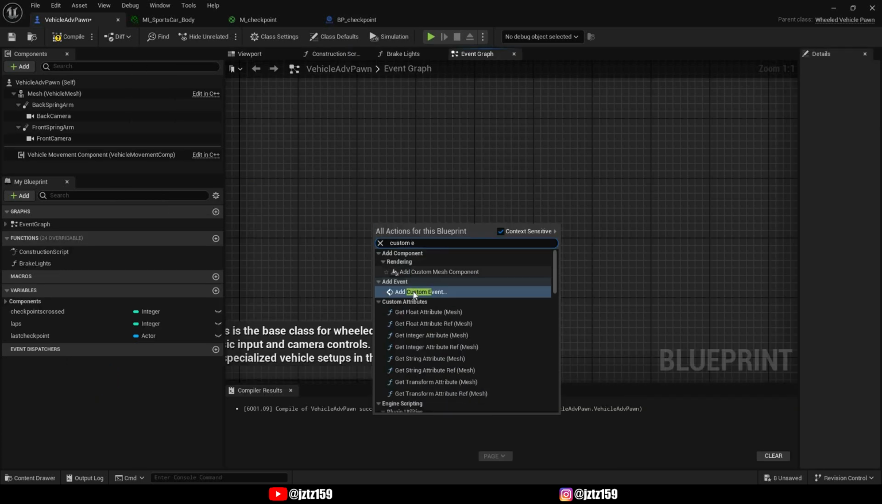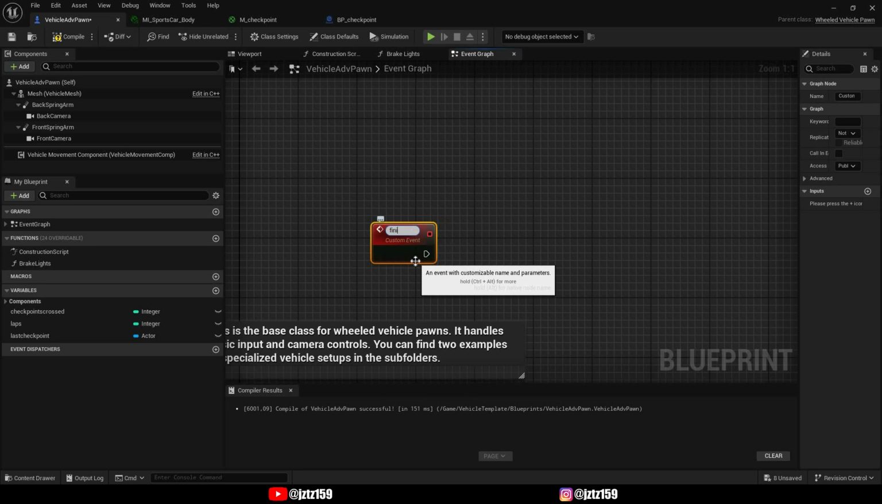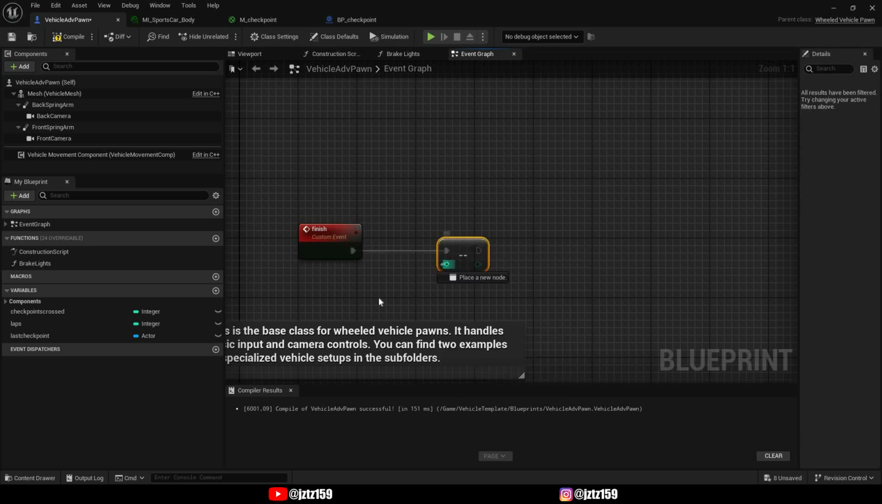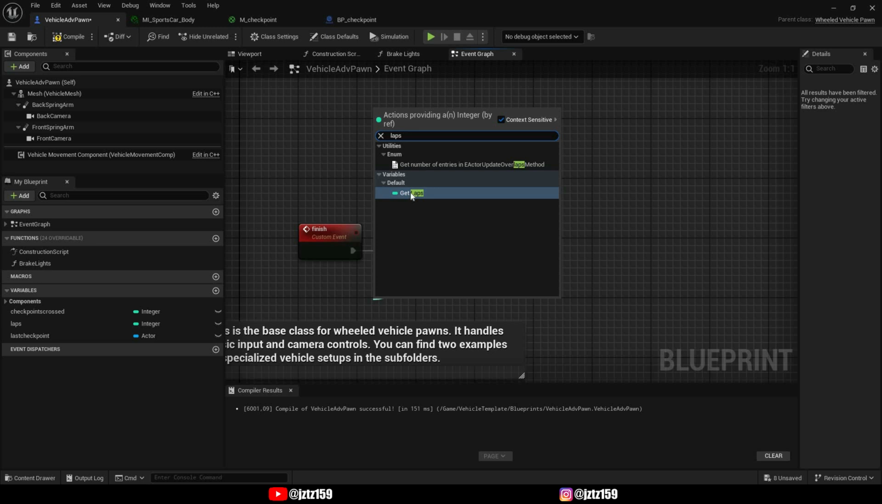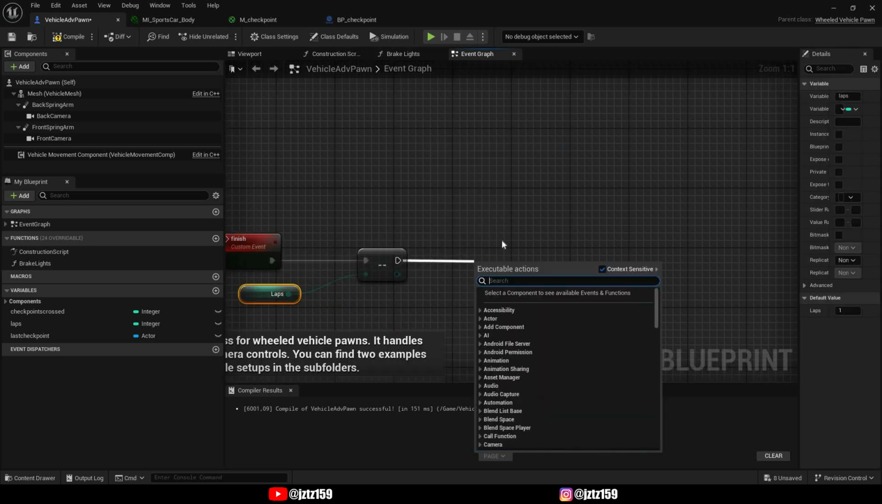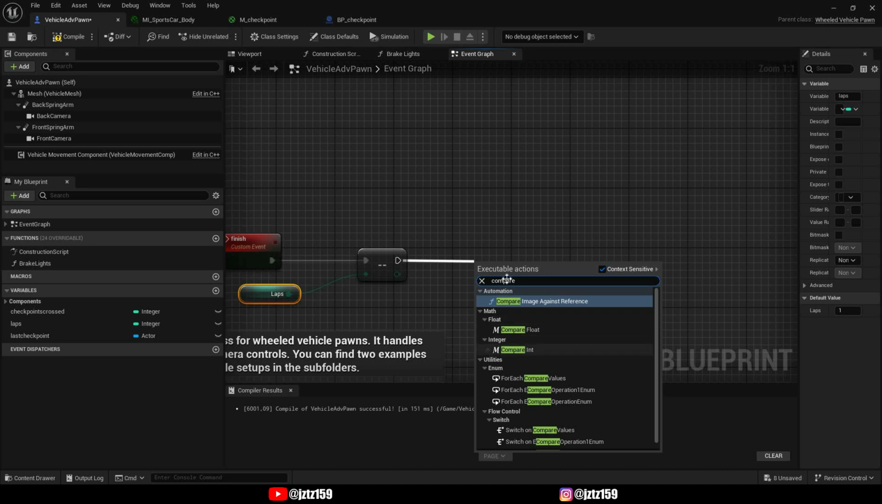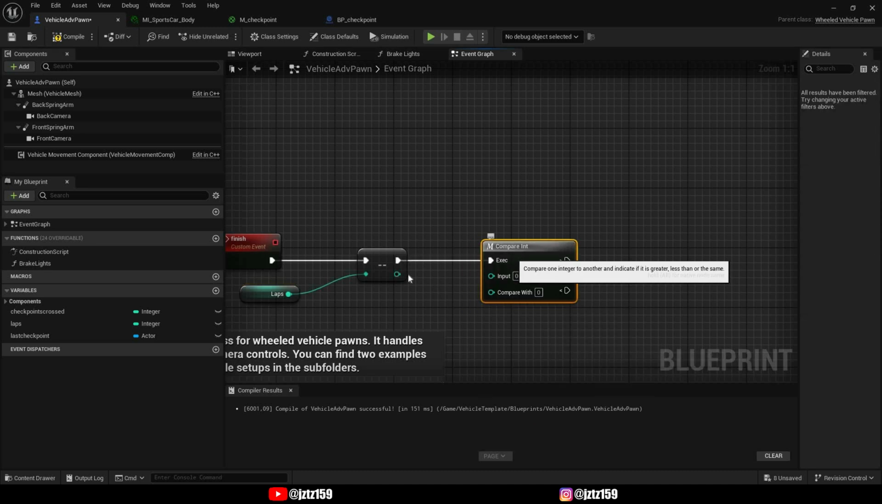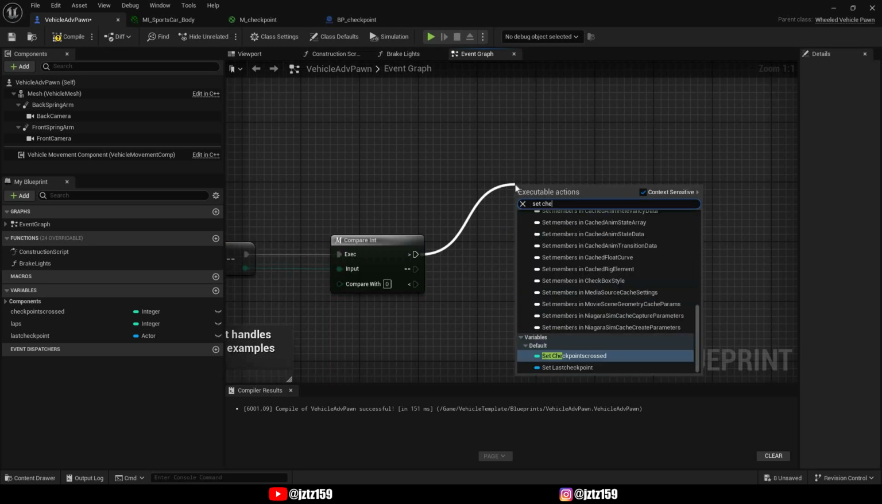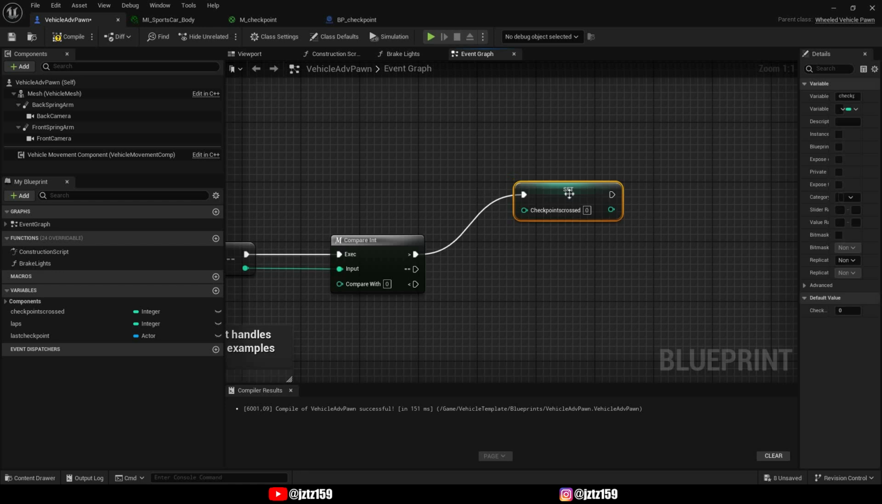Now, inside your vehicle advanced pawn, create a new custom event and call it finish. Whenever this event is called, we want to decrement our laps variable, because we've just finished one lap, so we have one less to go. We are then gonna compare our decremented laps variable with zero. If it's greater than zero, then we still have some laps to go, and we're gonna reset our checkpoints crossed variable.